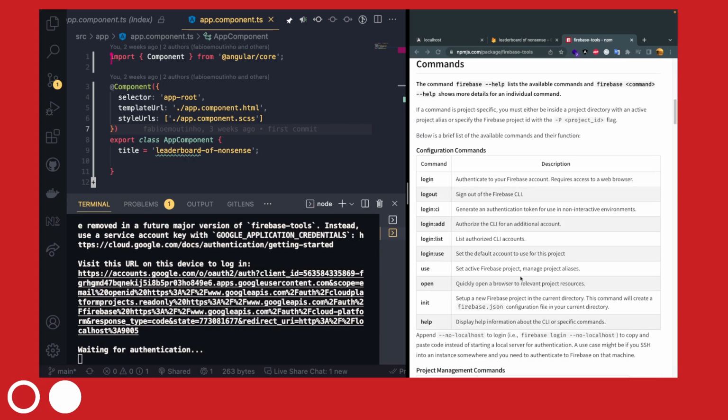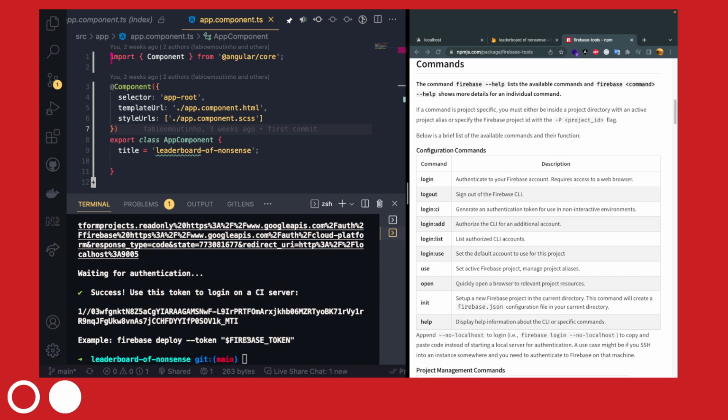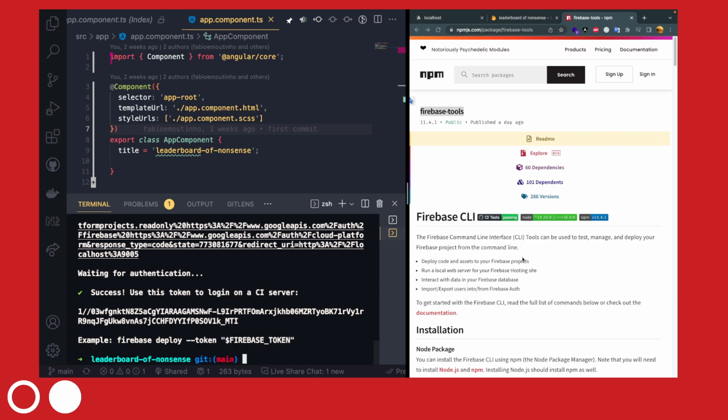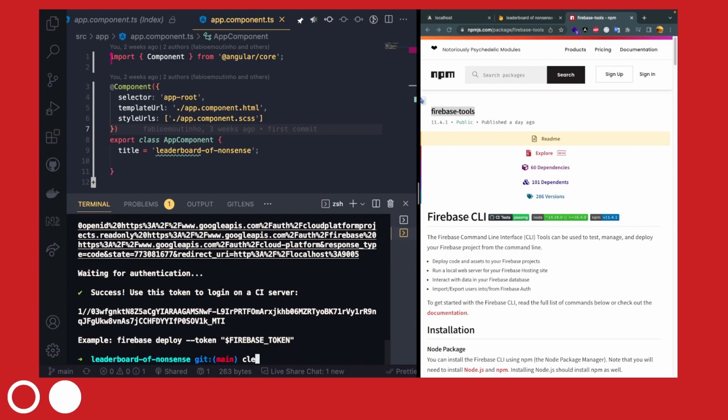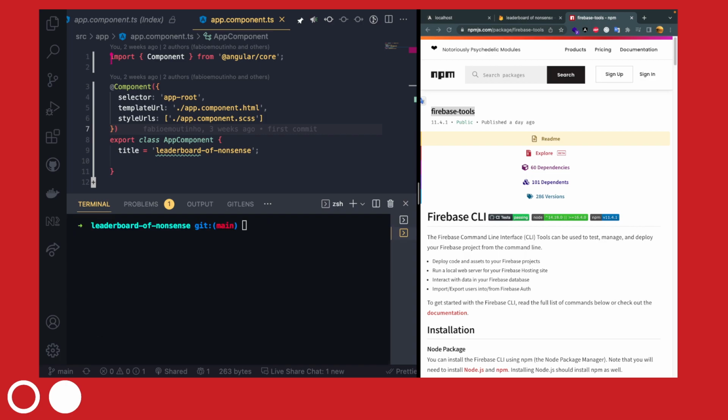I don't know anything about Firebase. Login CI generates an authentication token for use in non-interactive environments. Authenticating to your Firebase account requires access to a web browser. Do we really need to log into the Firebase command line, or do we just need to configure access from the front end to access the Firebase backend? Well, let's try just logging in. From what I know, you can just configure it from the front end and give it the link or something for the Firestore. Like, are you gonna configure some token or something like that? Well, let's do it like this and see.